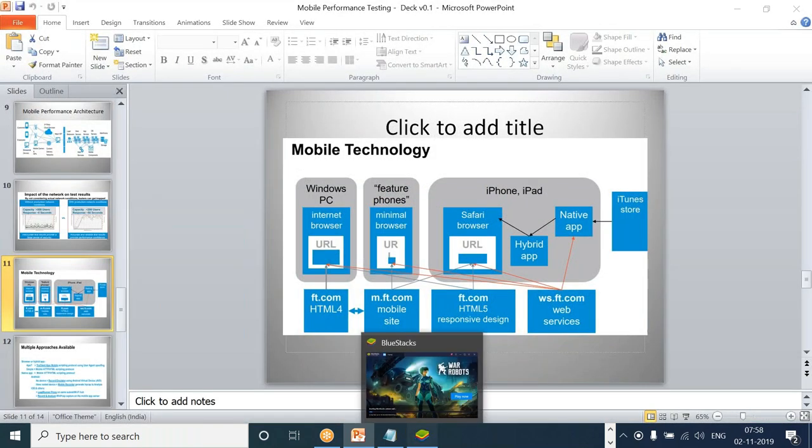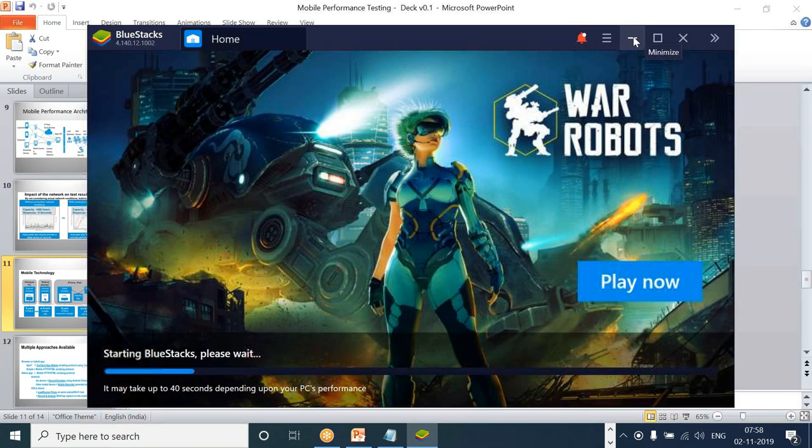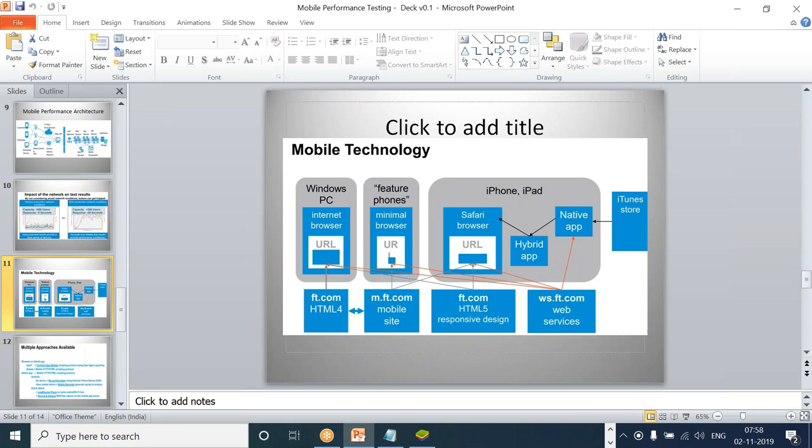So what I've started currently is nothing but an emulator. This emulator comes with a couple of free games. Nevertheless, this emulator will help us throughout the series of sessions to understand what kind of app and what architecture we are talking about when it comes to rendering and stuff like that.